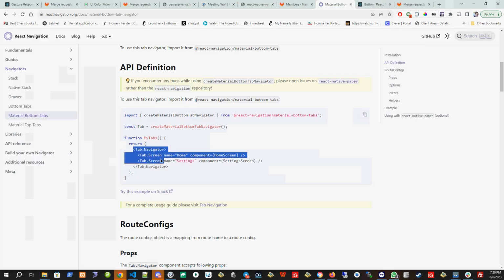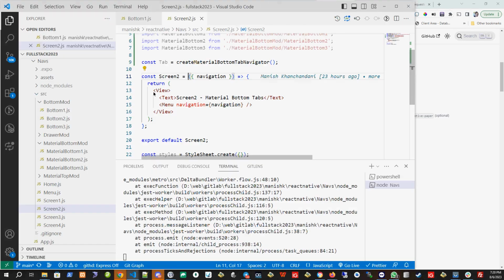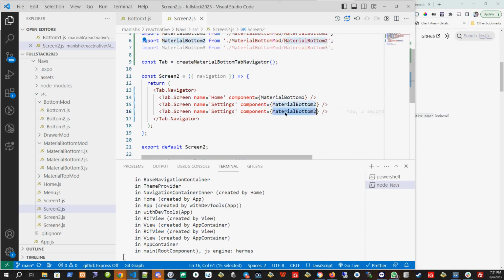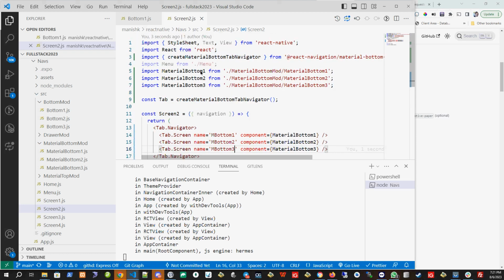Now I'll call this tab navigator here. And in each one I'll call material bottom one, bottom two, and bottom three. So this will be, let's say, M bottom one, M bottom two, material bottom two, material bottom three. So this is the name given to each one.